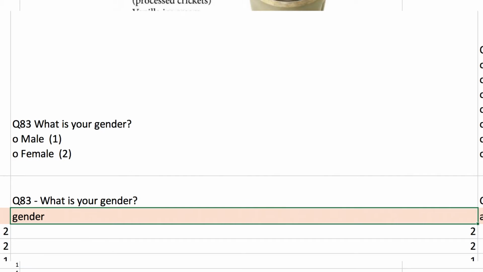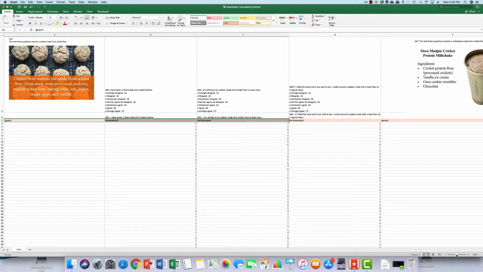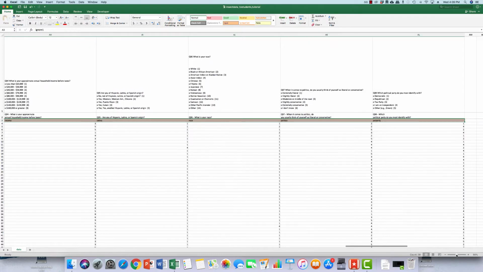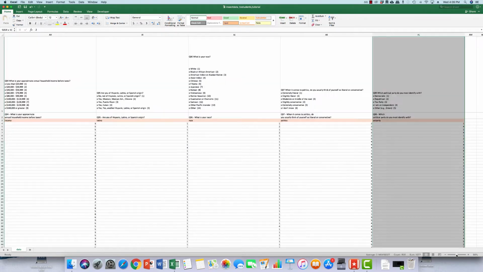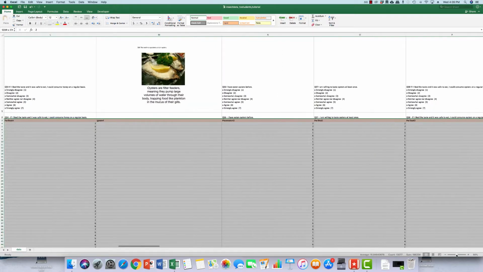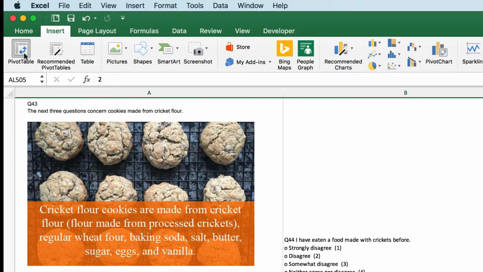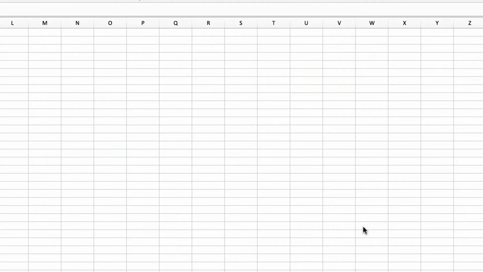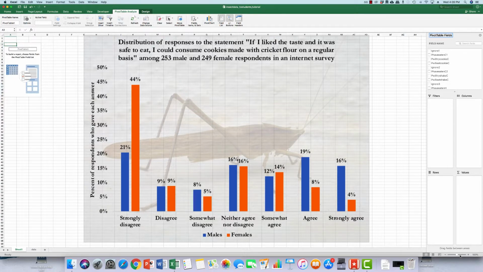The first thing we did was make a pivot table. To do this, we made sure to select just one row with the variable names and all the data underneath it. I'm selecting all of that. Once I have all the data selected, I'm going to go Insert, Pivot Table. And I'm just going to make the histogram for the results separated by gender.